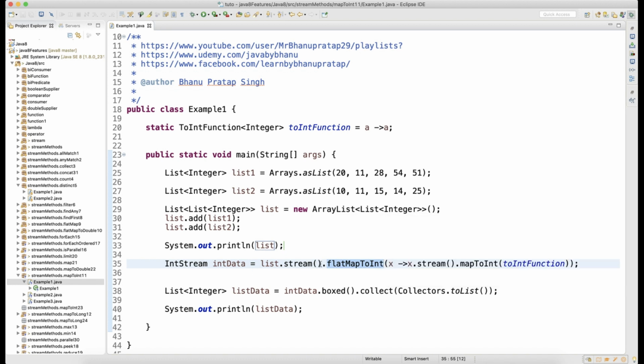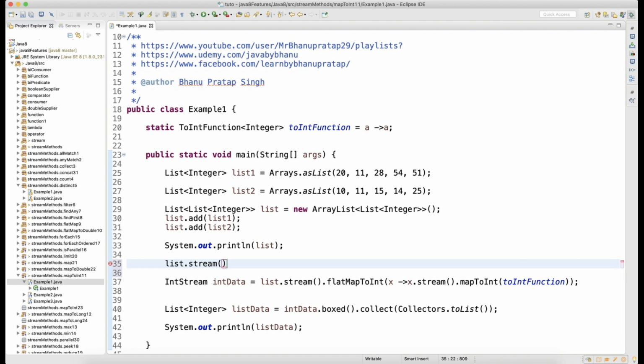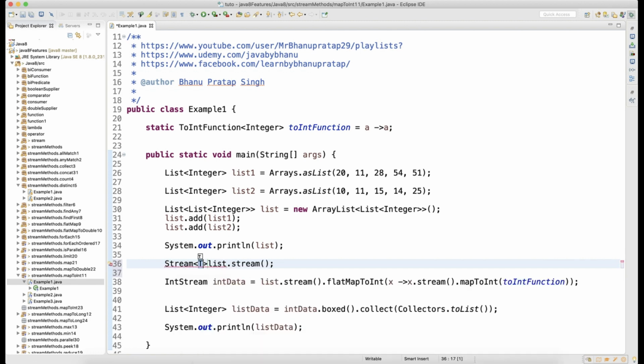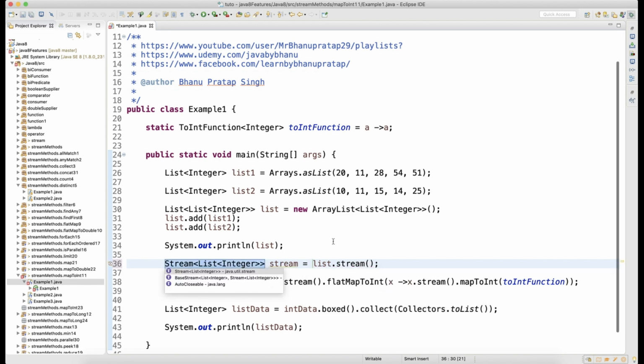If the list is of type integer, we can map by using flatMapToInt. So how does this work? You know that when you call list.stream, the return type is going to be a stream of integer, because that's the data you have in your list, right? Correct. So why is it complaining? Okay, I made one mistake, because it is a stream of list of integer.